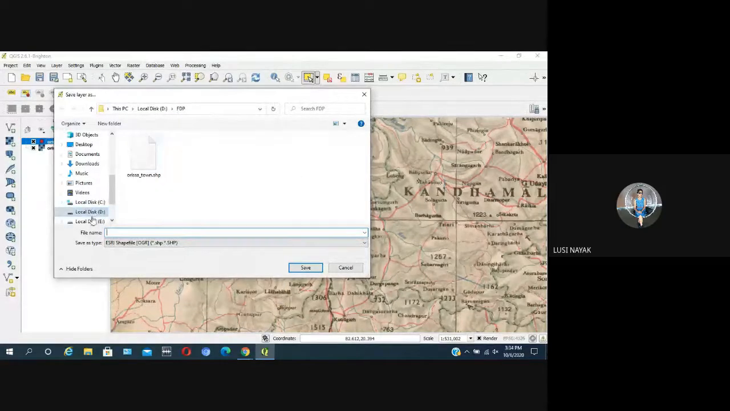Now the name will come. You can put your name as we have given, Odisha towns. This point represents towns. So Odisha underscore towns. And select. And save it.